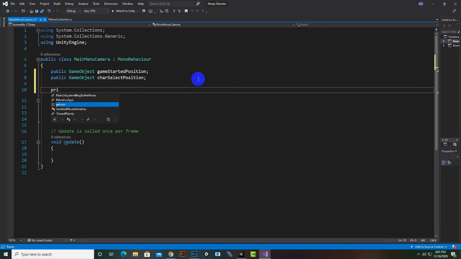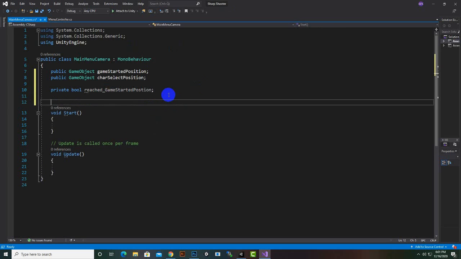We also need a private bool, and we will check whether our camera reached the game started position or not. Started position, like this. So here we will place this one. Okay, so now we also need another bool variable, which will be reached character select position, like this. My typing speed is becoming slower and slower day by day.